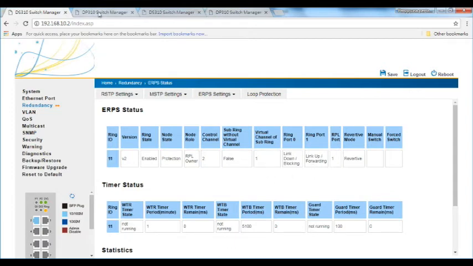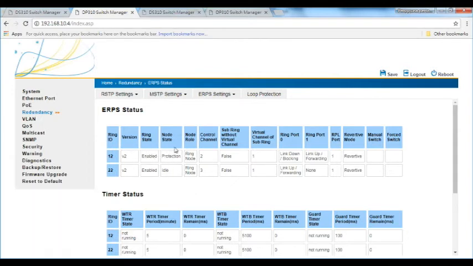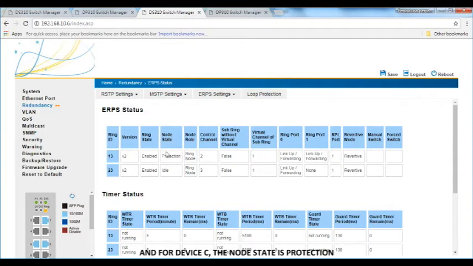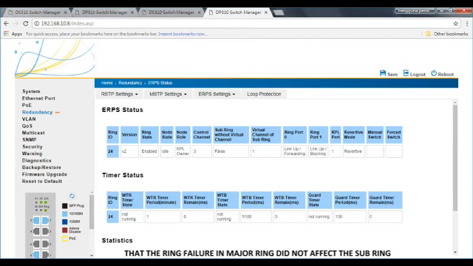Let's see from device B. You can see here that the ring LED status is also orange. Then for the main ring, the node state is protection. Then the blocking port is on ring port 0, and the sub ring here is still working normally. And from device C, for the main ring, the node state is protection, and the sub ring is still idle. And also from device C, the status should be idle. And you can also see here that the ring failure in the main ring did not affect the sub ring.